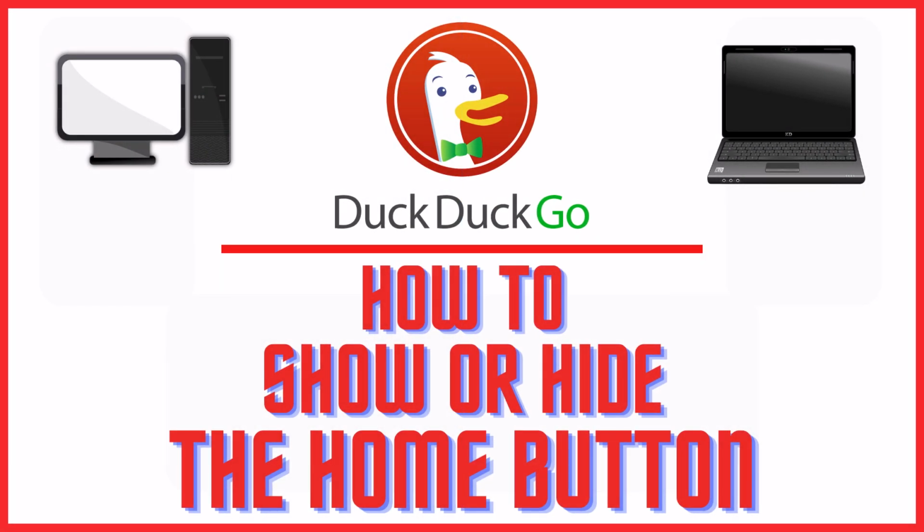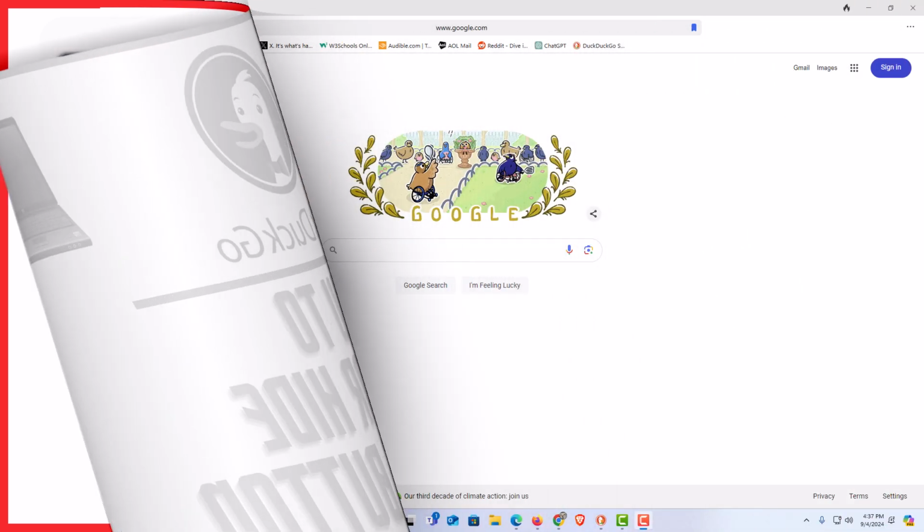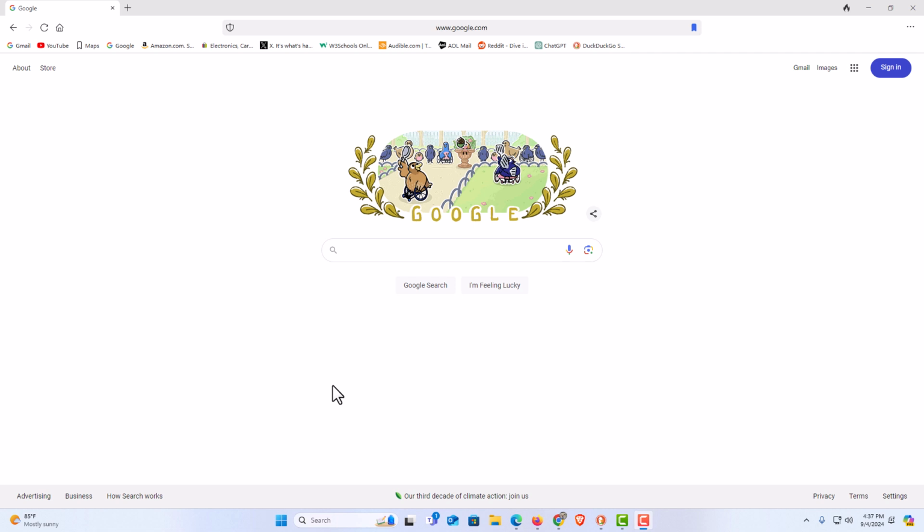This is going to be a video tutorial on how to show or hide the home button on the DuckDuckGo web browser. I will be using a desktop PC for this. Let me jump over to my browser here. I have the DuckDuckGo web browser opened up now.